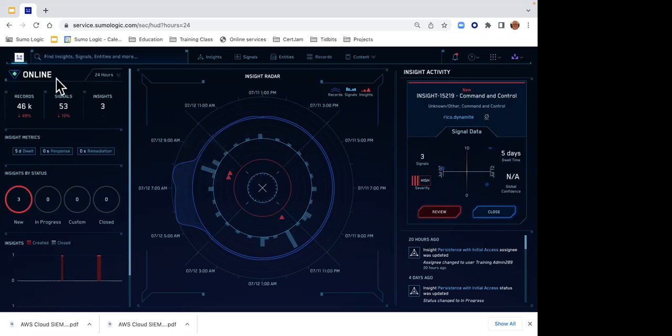Now, when you look here, it's like, wow, what am I looking at? Well, let's take a peek. So over here is my selector where I can select my range window. How much data do I want to look back here? 24 hours, 2 days, 7 days? In those 24 hours in this case, I have ingested 46,000 records. That's down a little bit from the previous 24 hours. I've generated 53 signals. Well, what's a signal? I'll get there in just a second. It's down 10%, and I've generated 3 insights. So what's an insight? Let's talk about those things.